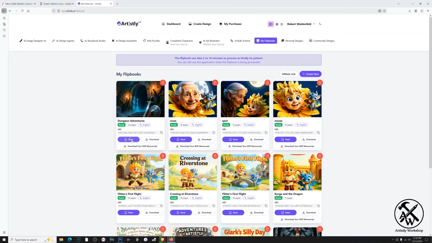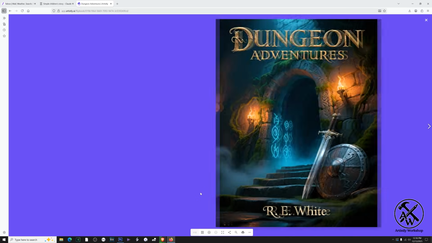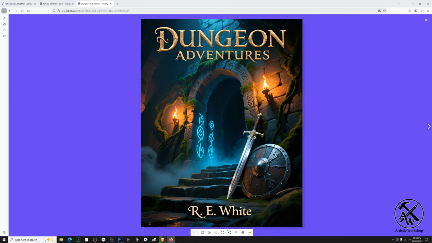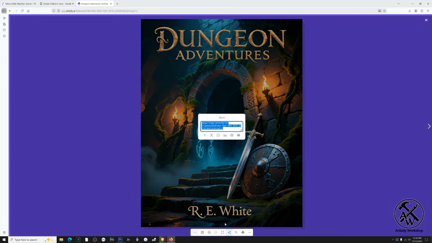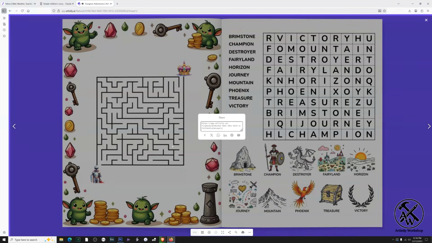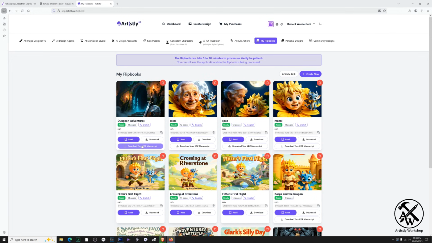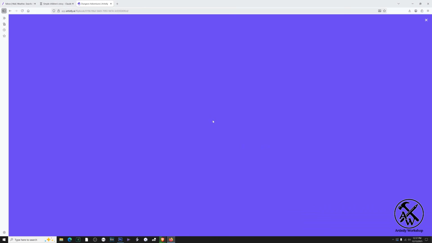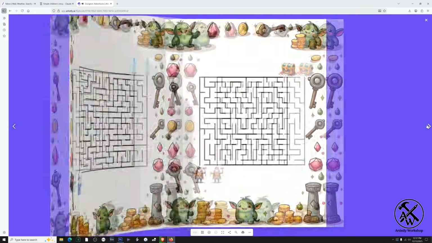Right here, you can share it if you click read. Right down here at the bottom, this little share button. That's a link that anybody on the planet can read your book if they have the link. They read it right here as a flipbook on the Artistly site. All right, so obviously they can't do the puzzles, but for other types of books. Also, download your KDP manuscript. Now this book is ready to send to KDP and have it printed.